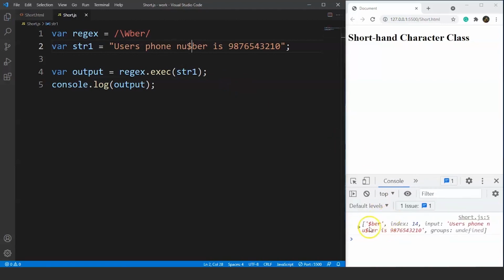And here you can see it says dollar, then it says BER and the index number is 14. You can count the index number. So 0 for U and then similarly 1 for S, 2 for E, 3 for R, 4 for S, up to 14 for dollar. So dollar is present at index 14. It will return the index number here.